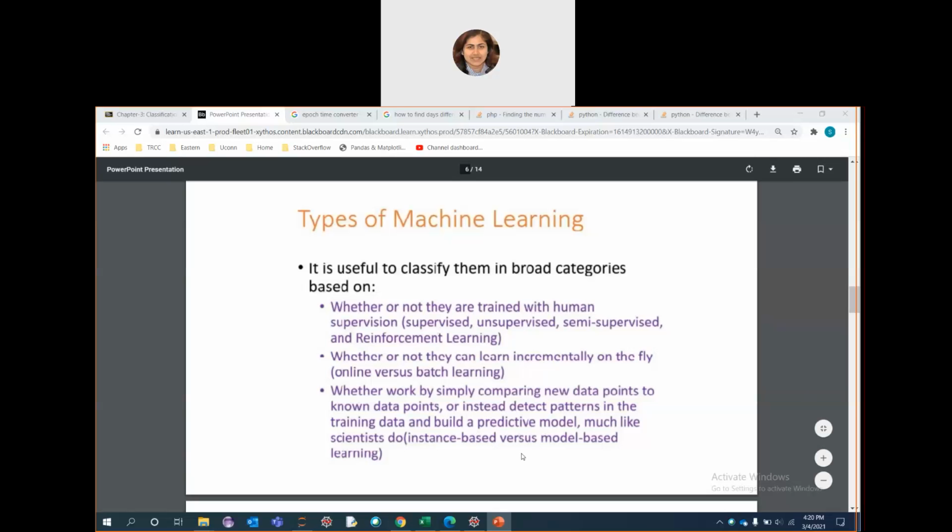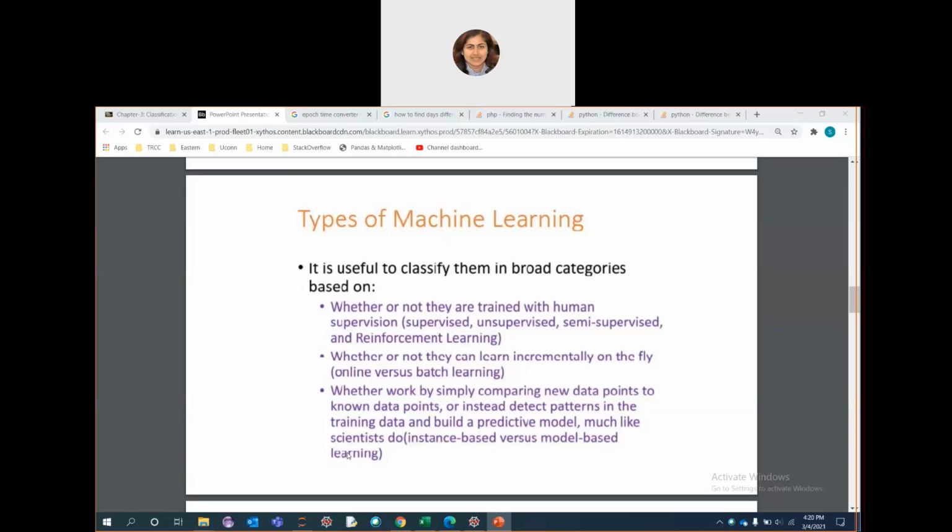The next is your instance-based system. So instance-based, model-based. First we will see the instance-based. So what is this? You need to see whether they work by simply comparing the new data points to the known data points, or instead detect the patterns in training data and build a predictive model. So what does it mean?